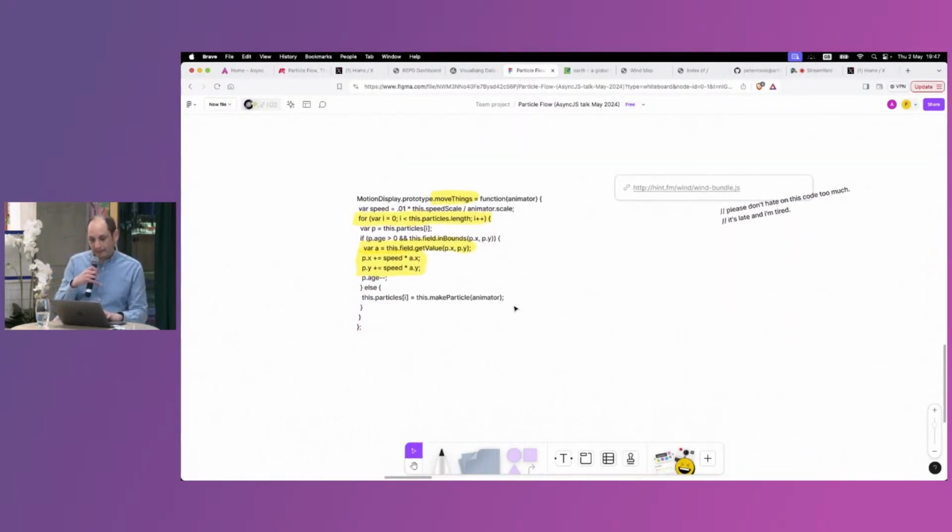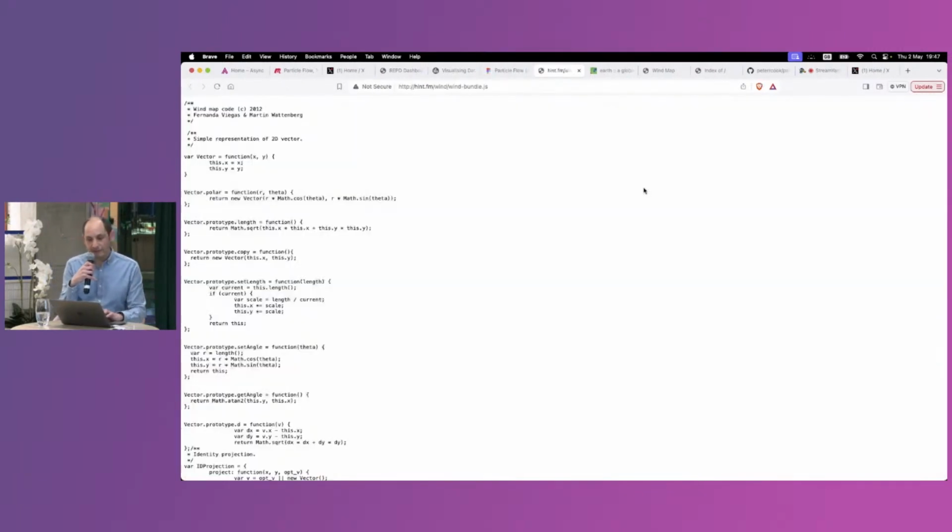And this is in the first wind map, the one by Viegas and Wattenberg. And we see some fairly similar code. There's a method called move things, iterating through particles, and then adding some kind of vector onto the position of the point. It's pretty old school, this. There seems to be just a single script, which is probably just handwritten, so no build tools, which is really nice to see, back in 2012.